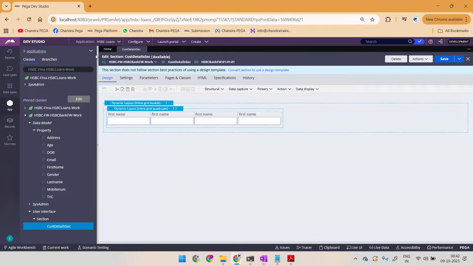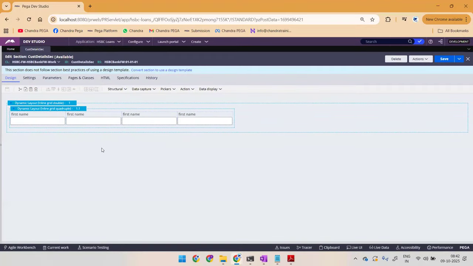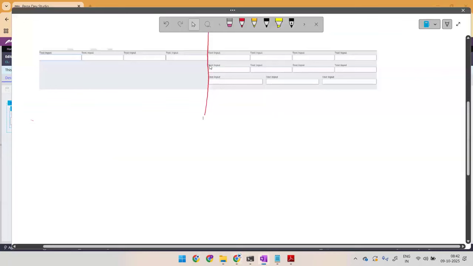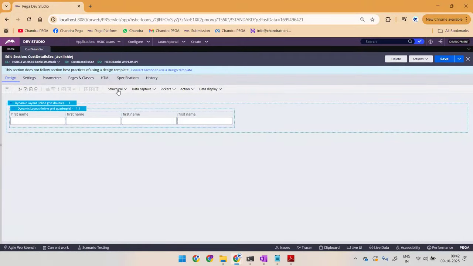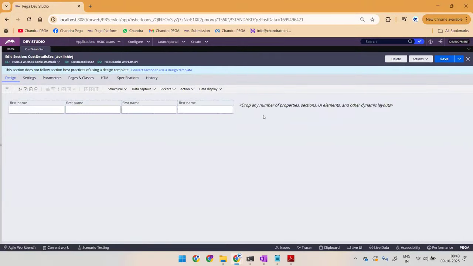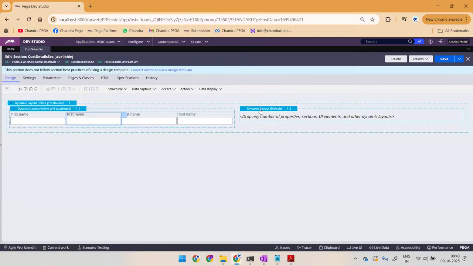So you can see 4 in one row as of now. Next, what I wanted: on the right side, I can see something, this one and this one and this one, arranging one below another. If you want something arranged one below another, you have to take one more dynamic layout. It might be either default or stacked. Now, if you drop anything inside this, it will show one below another.